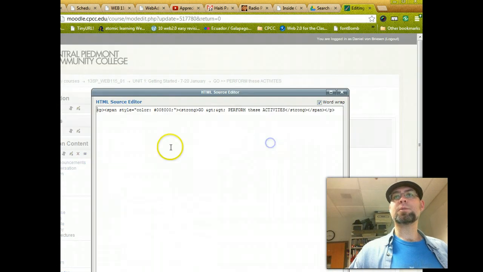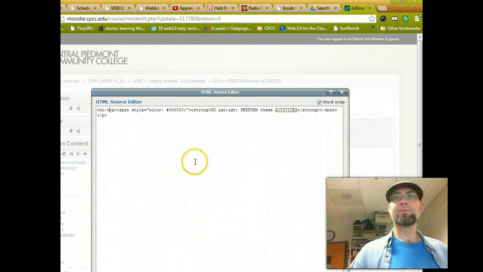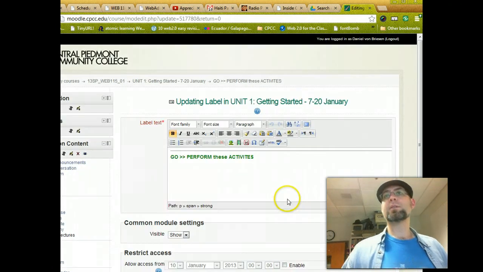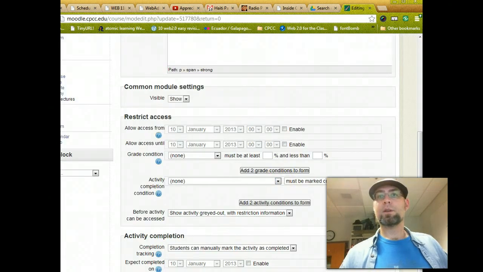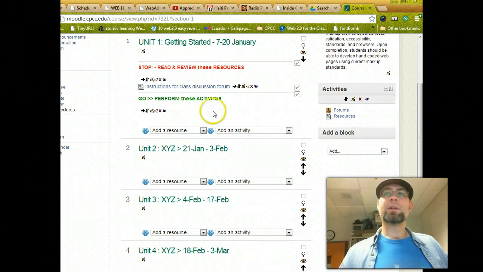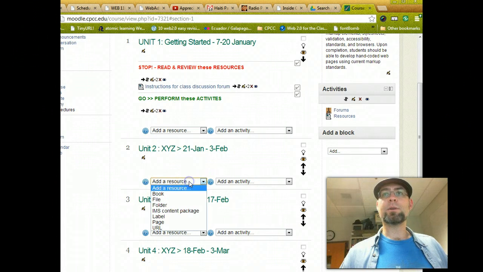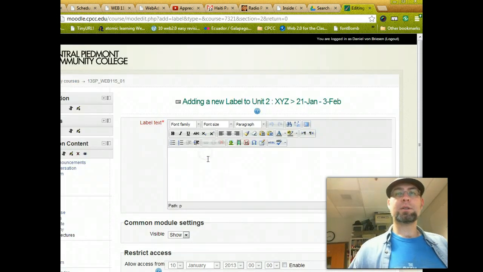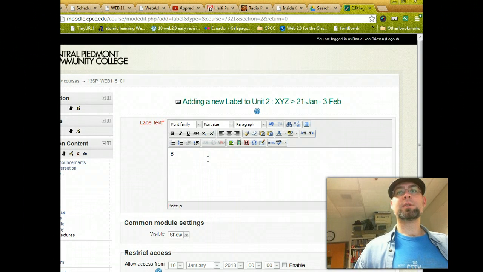I'll put that horizontal rule in the HTML and update that. Okay. And save and return to the course. So I want to illustrate that other little fix. Supposing I have something I just want a whole bunch of, like I'll go here and I'll put label, and I just hit blah, blah.